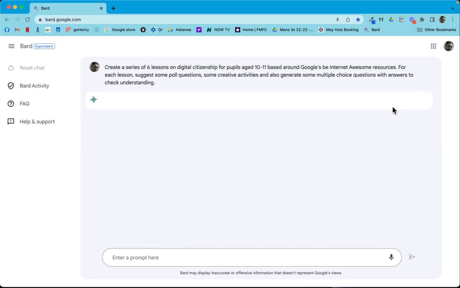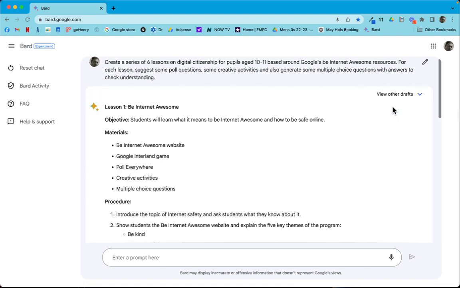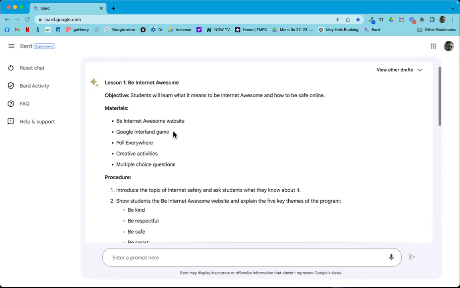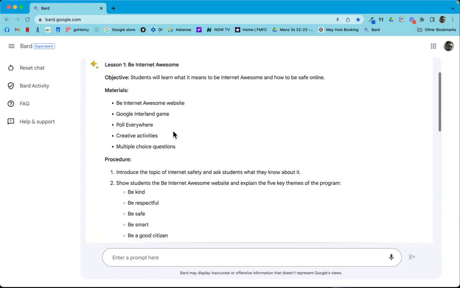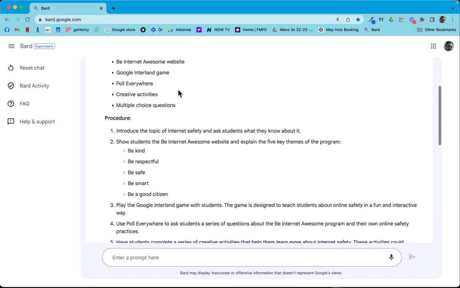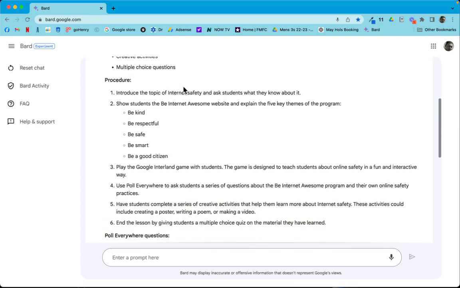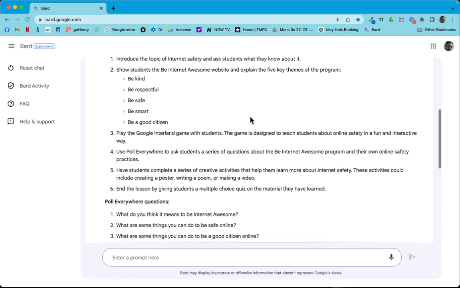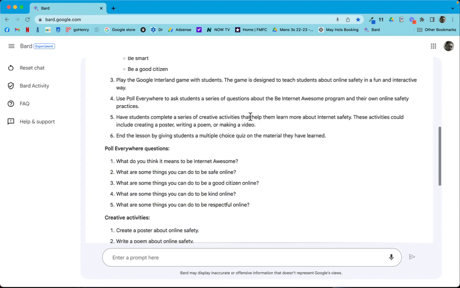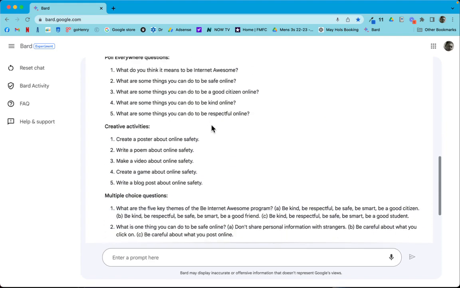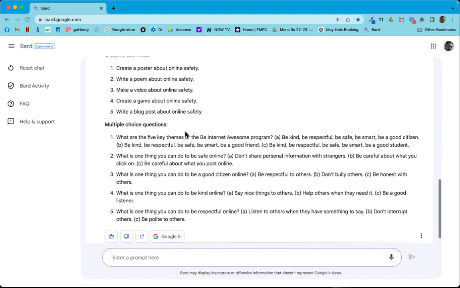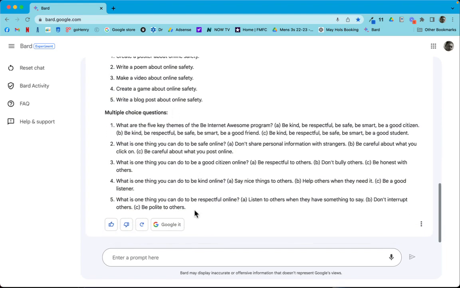So we've told it what it wants. We've gone into some of the minutiae of what we want. We've said who the target audience is and also what to look at. Okay, so it's suggesting we go to the Be Internet Awesome website. We could use the Interland game. We can use Poll Everywhere. Here's our procedure and what we should do in terms of the lesson planning. Here are our poll questions, some creative activities that they could work on, some multiple choice questions as well.